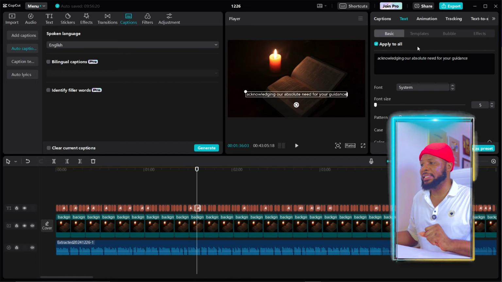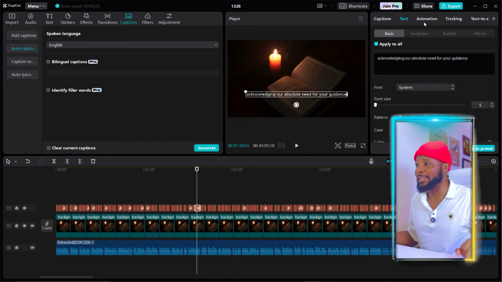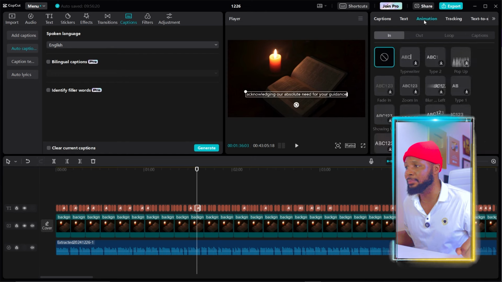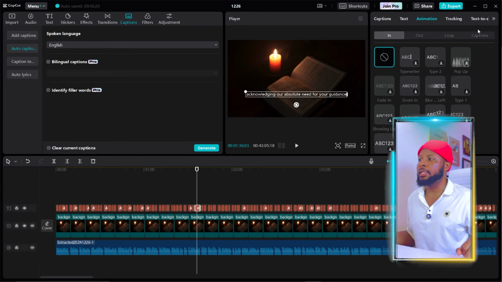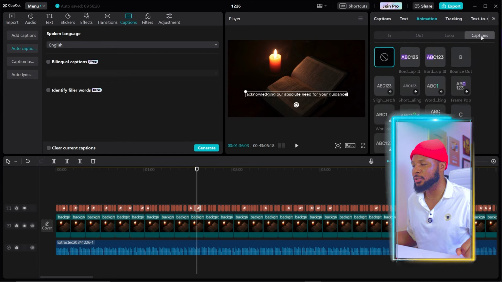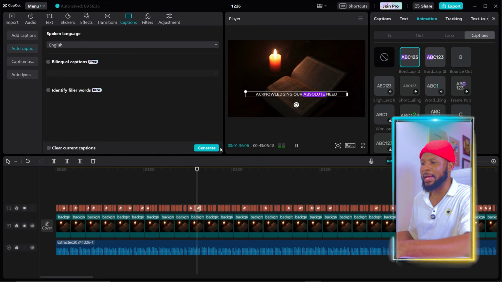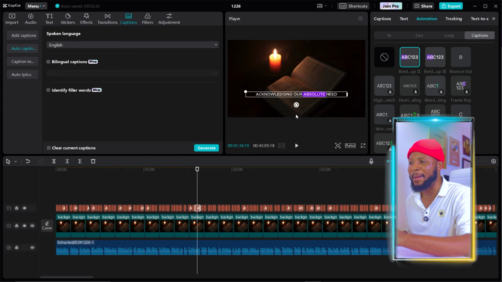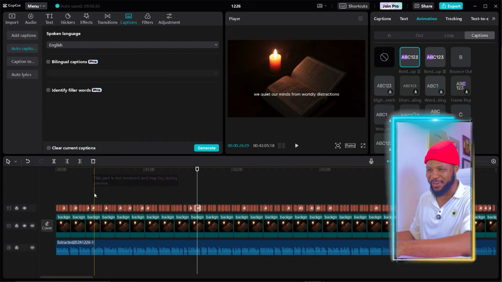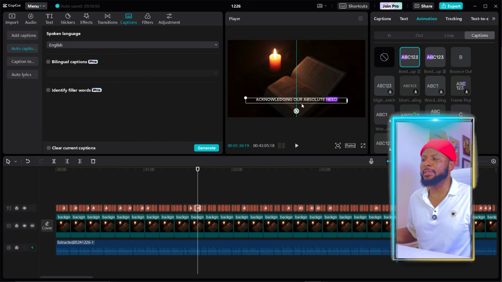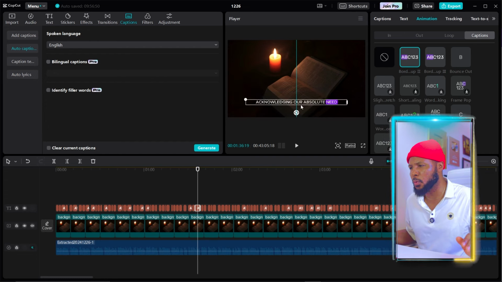Now that we have selected that, what we're going to do next is to come over to animation. And once we click on animation, we're going to click on captions to select the style that we want. For the purpose of this tutorial, I'm just going to select this one. And you can see that it's looking amazing. I love the flow so much. If you don't like the placement, you can still move it to wherever you want it to be.